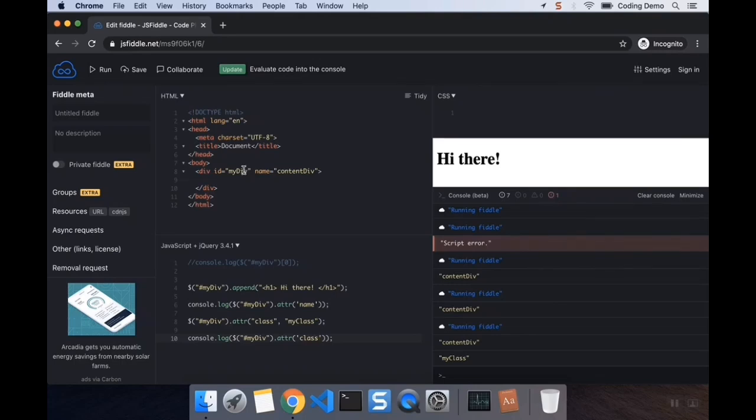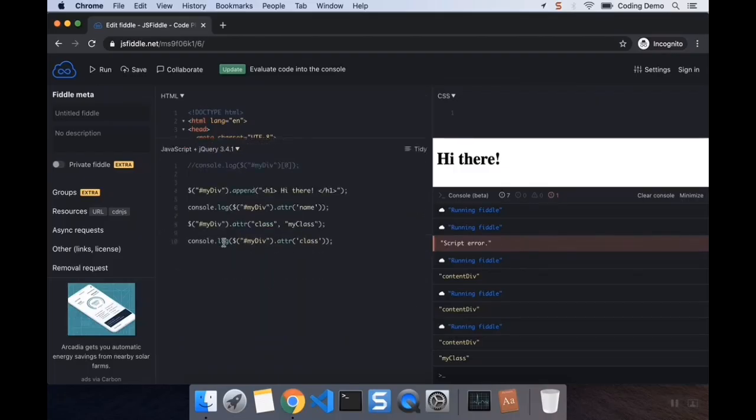Now, if you want to add more than one attribute at any given time, then we have to group them together in an object, right? So for example, let's quickly see how this will look. Let me make some space here. All right. So what I'll do is I'll just convert this into an object.